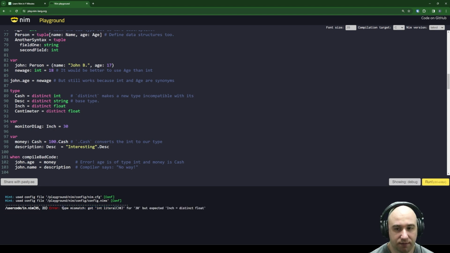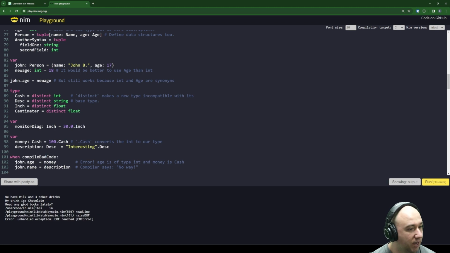So now we have a small error. Error, type mismatch. Got integer literal, which is 30, but expected inch, which is a distinct float. So if we make it 0.0, which will be a float, right? We run it, it should complain that it's a float. Yeah, float64. Oh, interesting. So it defaults to float64. But expected this. So I would need to say .inch. And we run it, and it's happy.